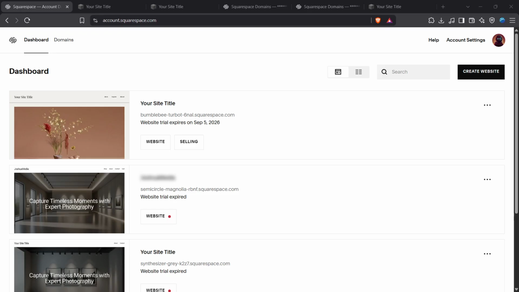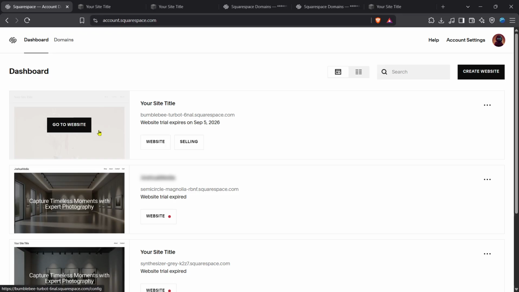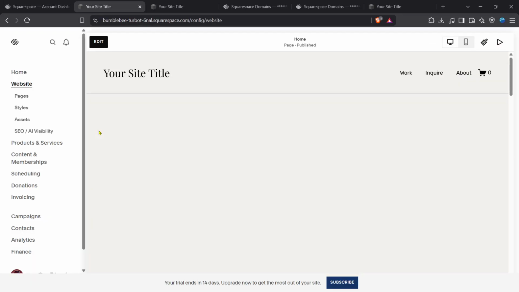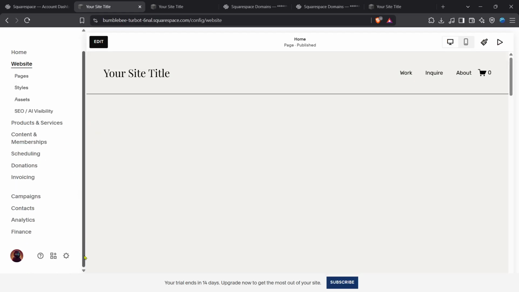The key part of this process is making sure you invite the right person and give them the appropriate level of permission for the work they'll be doing. To get started, go to Squarespace and sign in to your account. Once you're in, open the website you want to manage. If you have more than one site in your account, take a moment to make sure you're selecting the correct one before continuing, since contributor access is managed separately for each website.